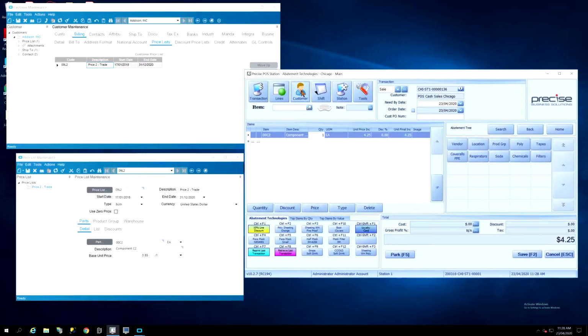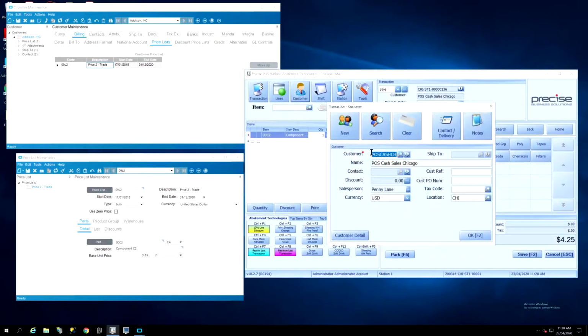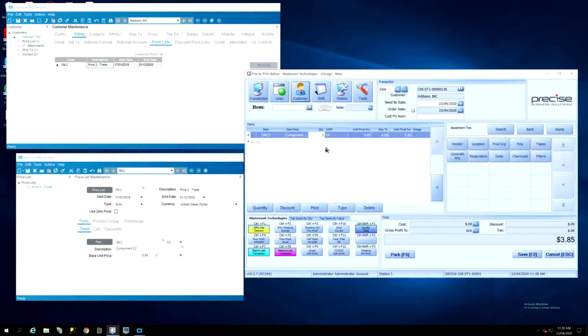So this is a situation where these different price lists are being applied because I have a different price list applied to Addison as I do for a regular walk-in customer. Okay, so $3.85. Let's assume that's all I'm purchasing today.